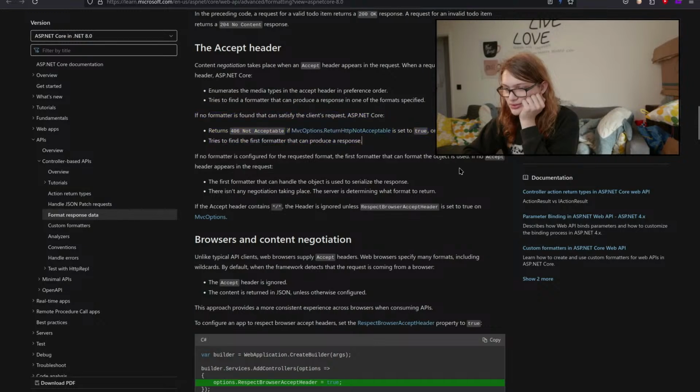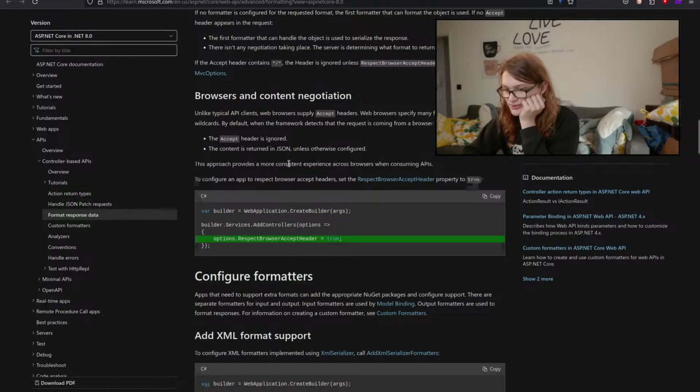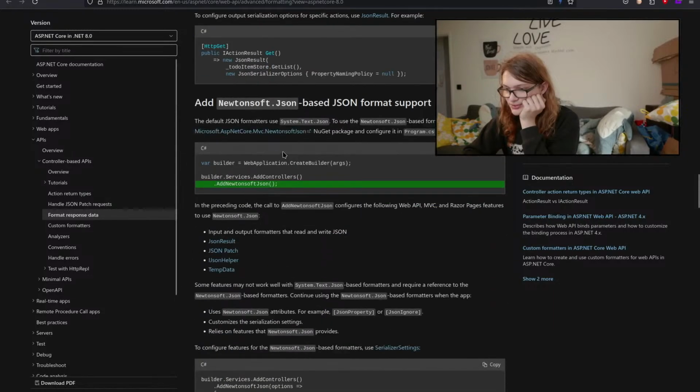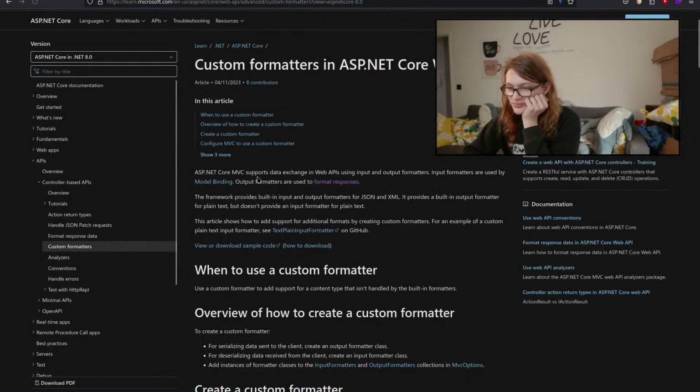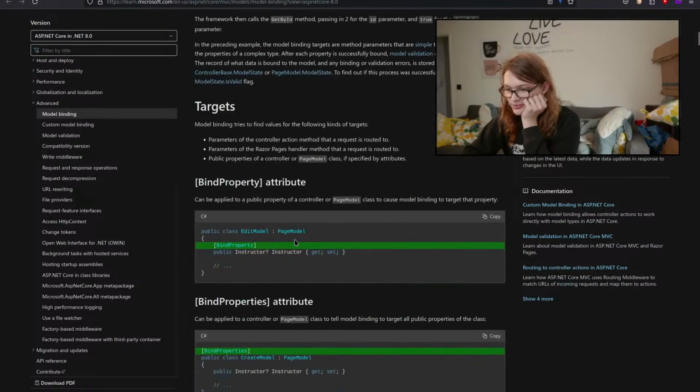No formatter. Formatter is configured. What's, okay. Configure format. Add XML. Format. JSON. Options. Okay. Handle JSON patch requests. Action return types. Overview, tutorials, analyze custom formatters. Input formatters are used by model binding. Output formatters are used by format responses. Model binding in ASP.NET Core. And build docs only. Okay. Target bind property.